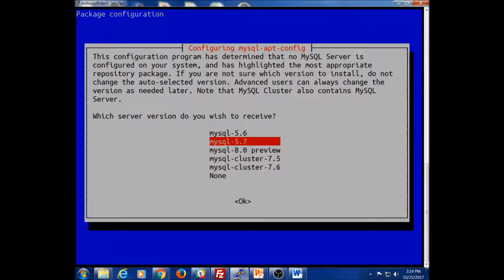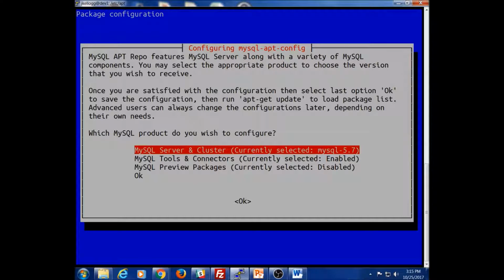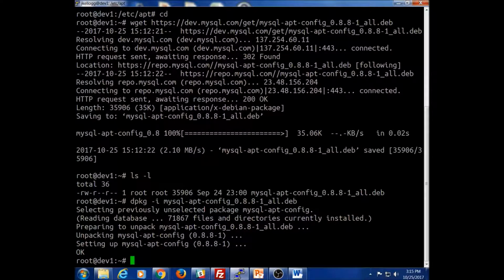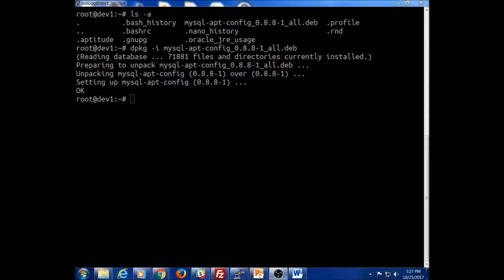If I hit enter on that, I can choose various versions of MySQL. This is kind of cool, and you'll see that they're not offering 5.5 anymore. So it's becoming obsolete, and we wouldn't want to install that. I'm going to move to MySQL 5.7 and hit enter. It's already there, so we'll use our arrow key to go down to OK and hit enter.